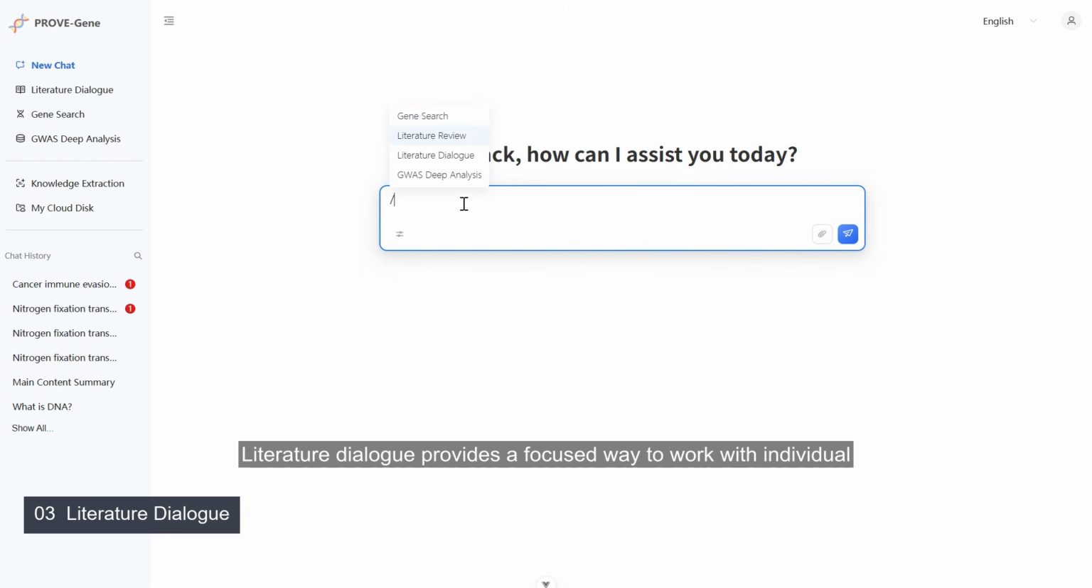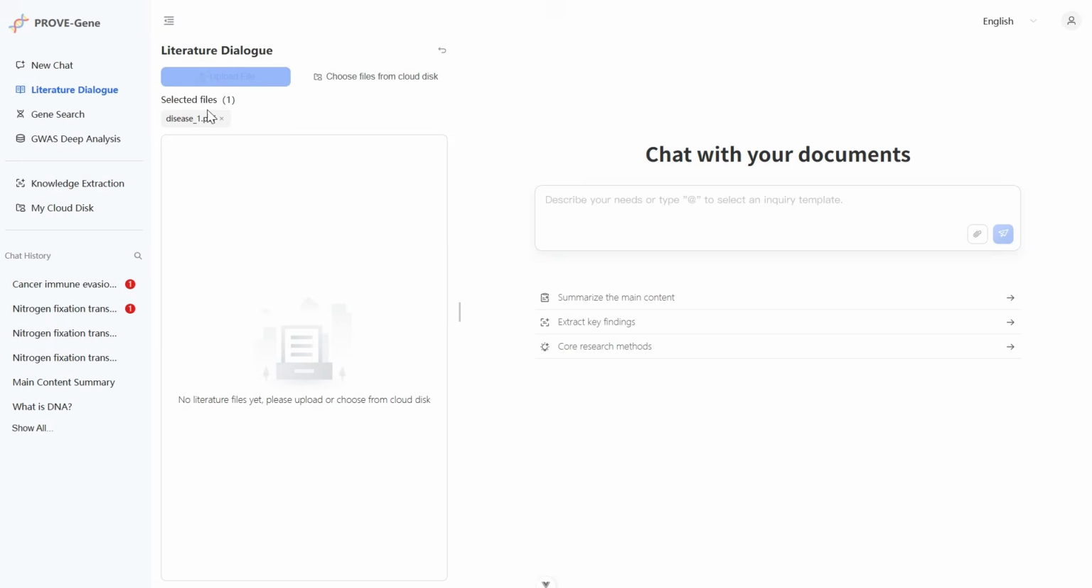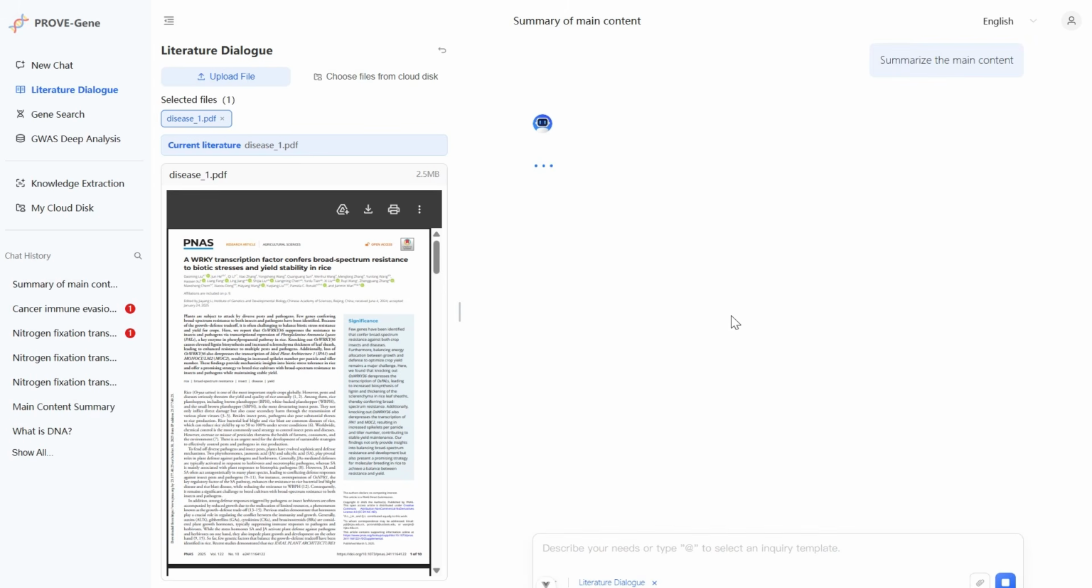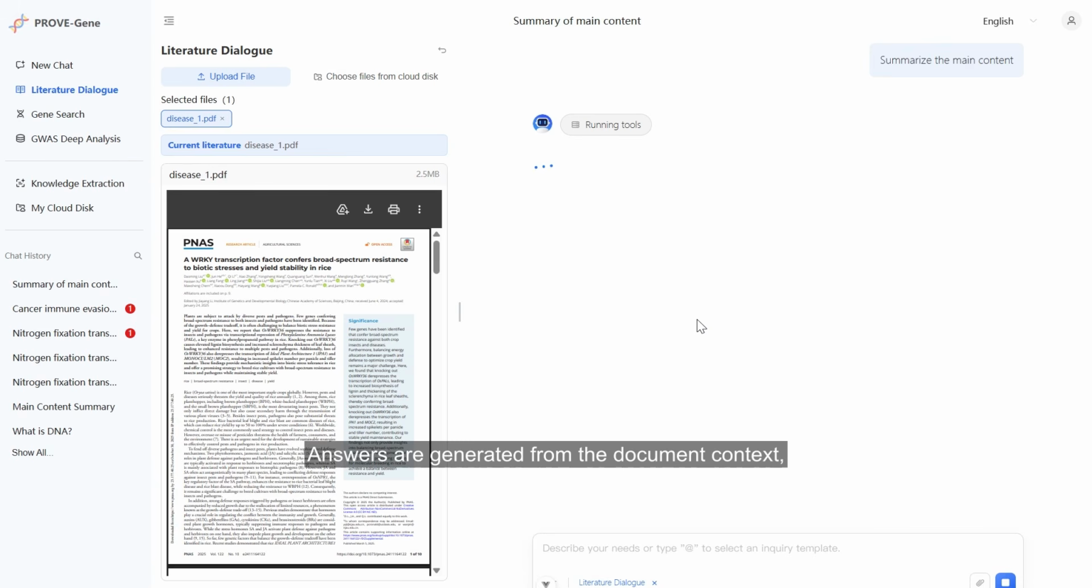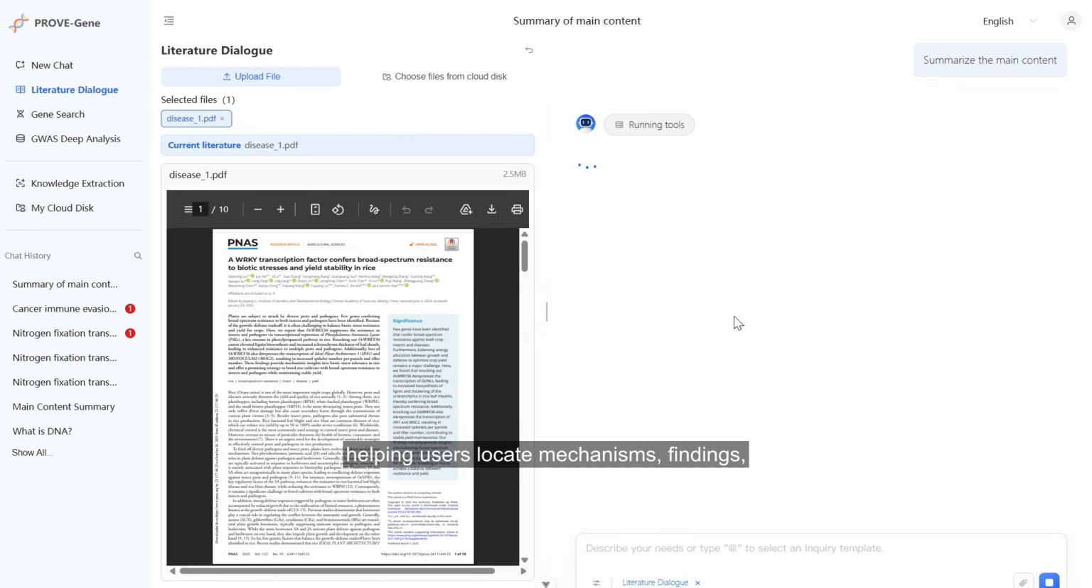Literature dialogue provides a focused way to work with individual documents. A paper can be opened and questioned directly. Answers are generated from the document context, helping users locate mechanisms, findings, and supporting passages without manually scanning every page.